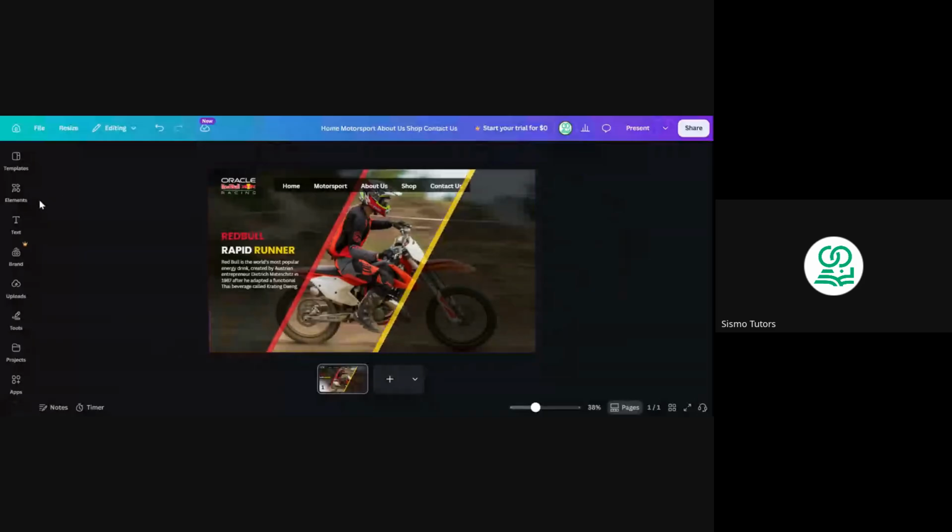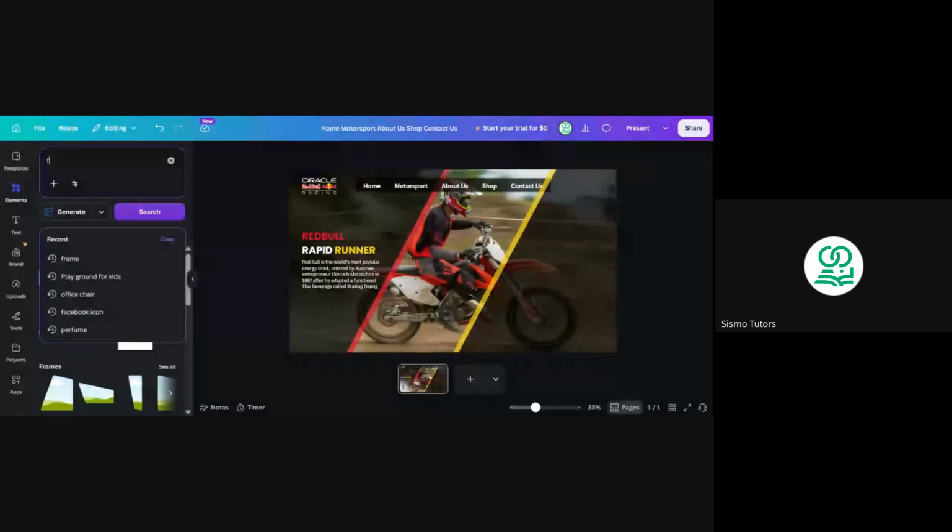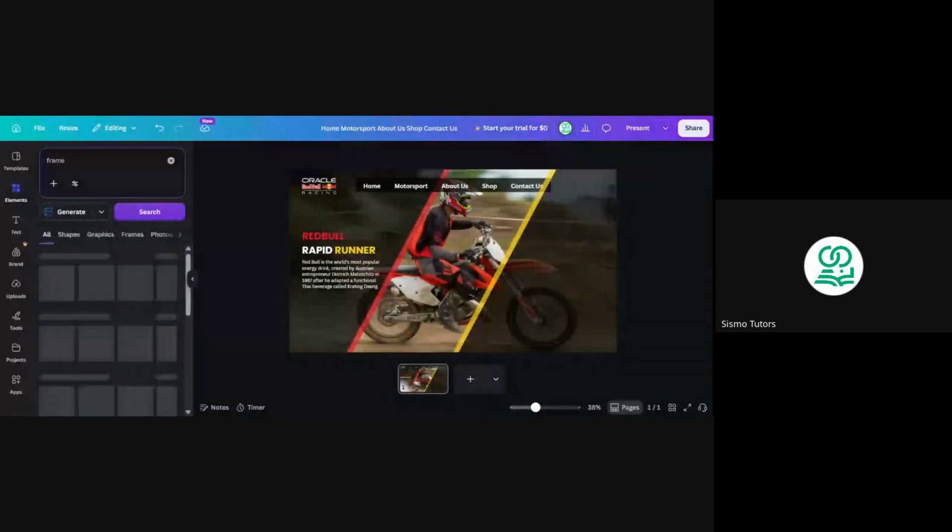So to do that, we are going to go to the elements, click on the elements and search for frame. So we don't just add videos or pictures to the designs, we have to add it to the frame. So to do that, once you search for frame on the element, anything you are searching, make sure you search it on the elements, you see what you need. So we click on element to search for frame, and then we are going to use a particular frame for this design.